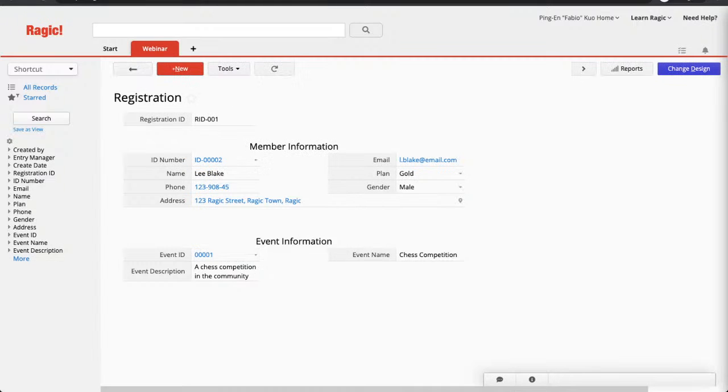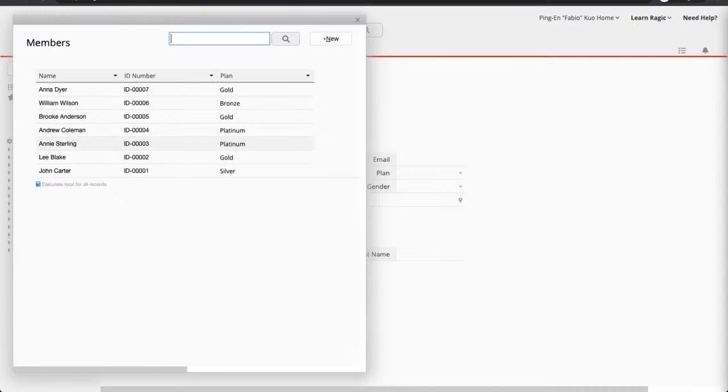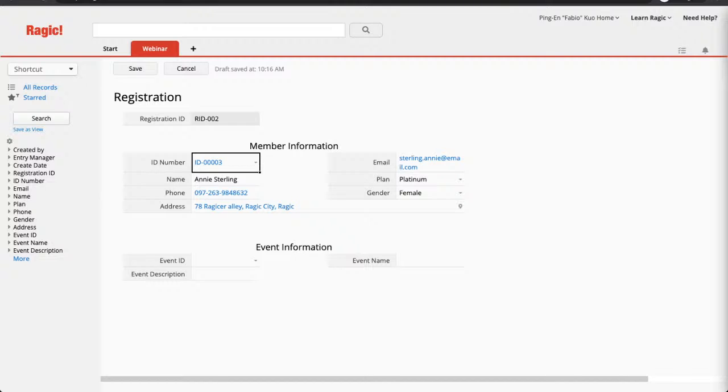And now basically in this registration form, all I would need to do is to have a registration ID, which is automatically populated. Select my user's ID number, populate all his or her related information, and select the information that this member would like to participate in. All can be done by selecting, and you don't need to enter the data manually.